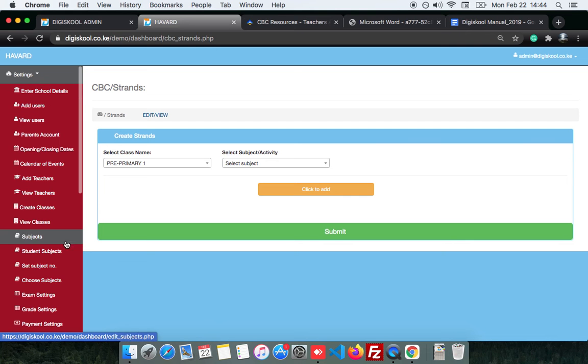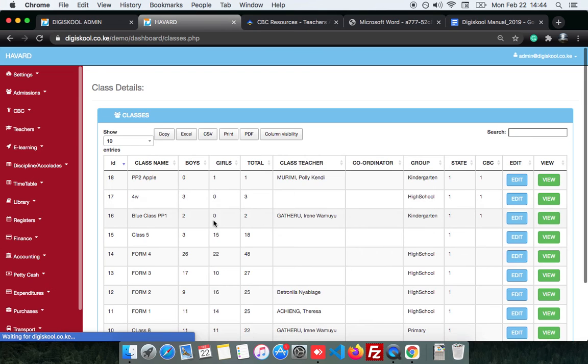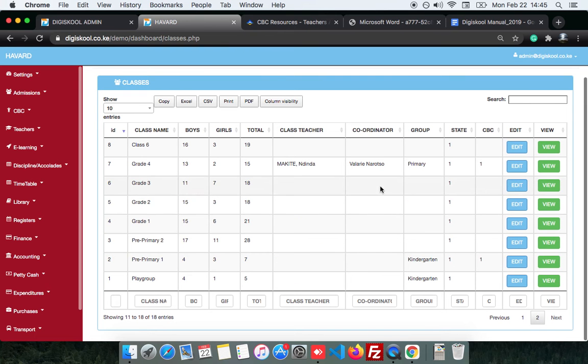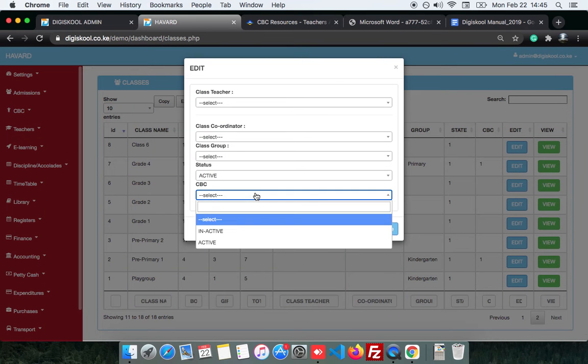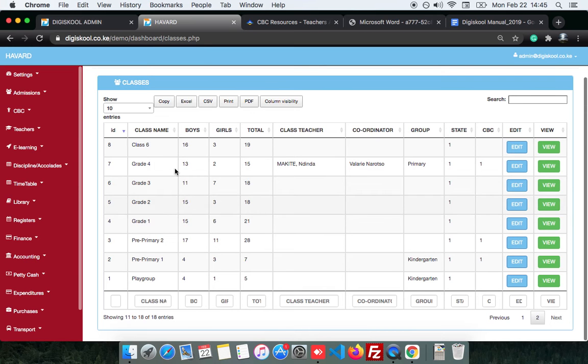So we go to settings, and then we select view classes. So from here, you'll be able to specify which class is taking CBC. So for example, like this PP2, all we have to do is go to edit, and then here we select active, update. Okay, so from here, settings, view classes, you'll be able to specify which class is taking the CBC curriculum.